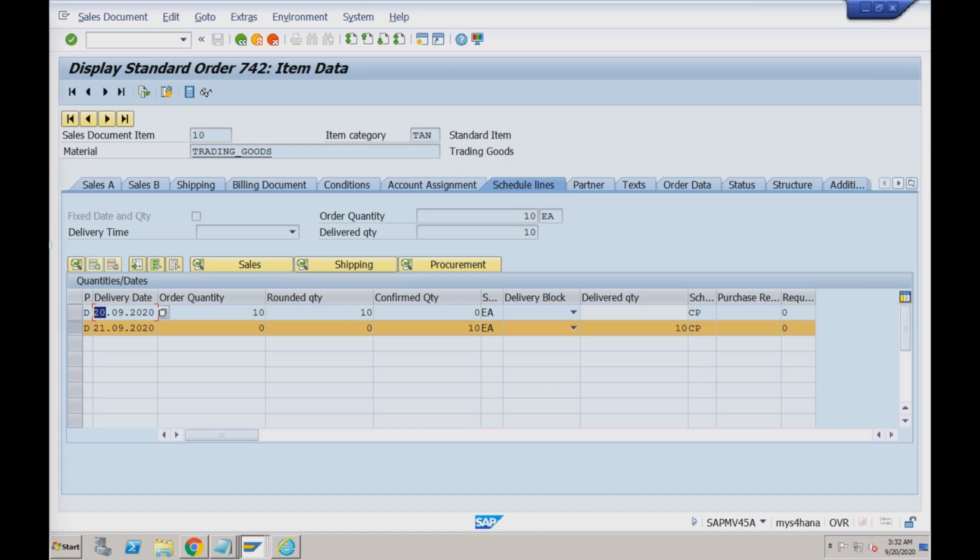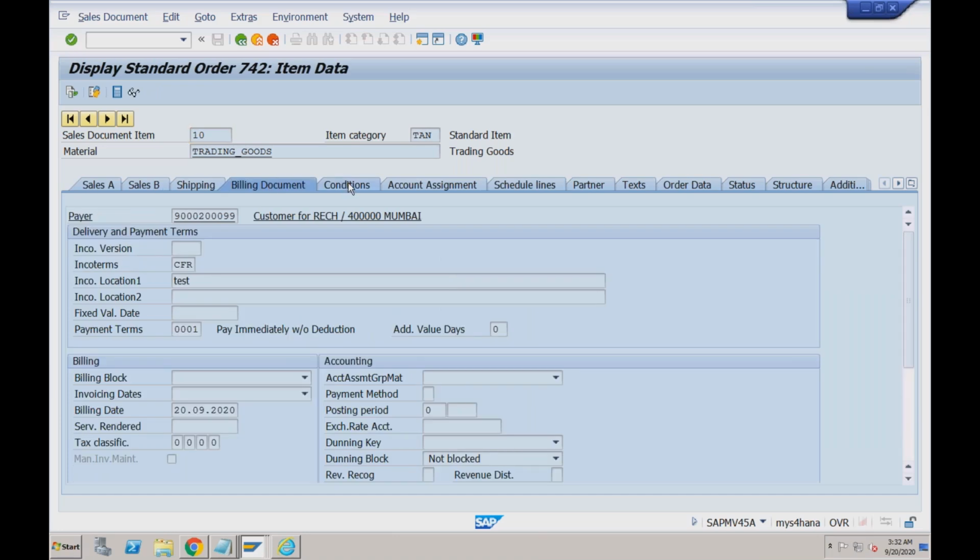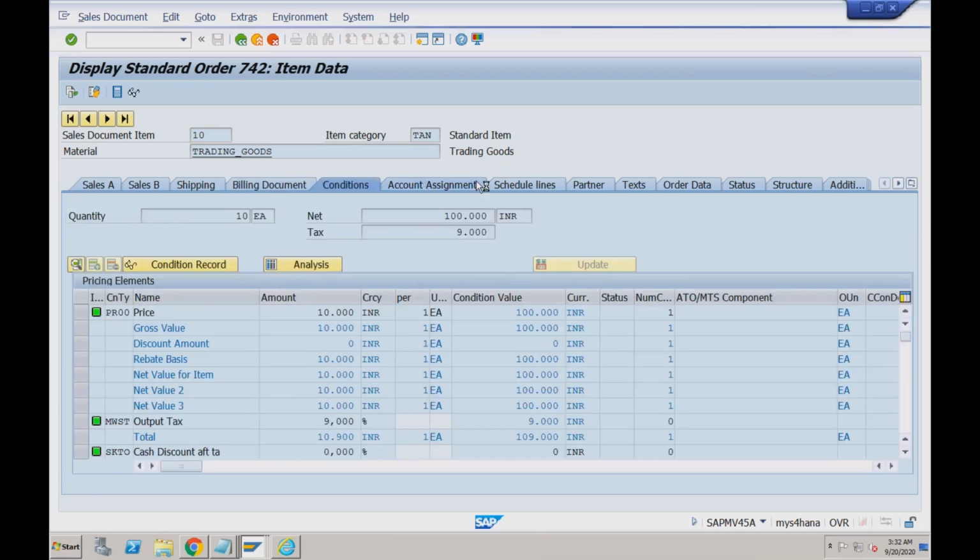And sir, this schedule line date is coming automatically, or do we have to assign something for that? No, no. Whatever information is coming here, whether it is shipping or billing or conditions or account assignment, for all of this, we have to do some configuration. Currently, system is taking the default configuration, whatever is already maintained. But if we have a separate requirement, if you are not happy with the way the standard system behaves, we have complete control where we can go and configure according to our requirements.